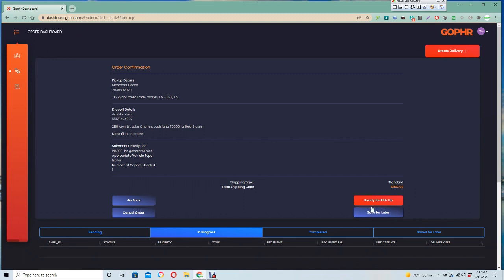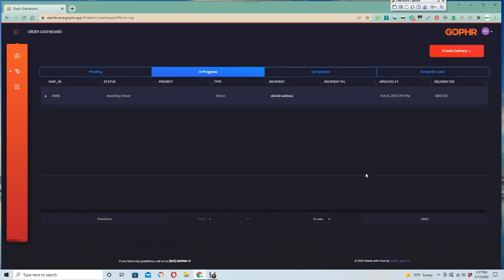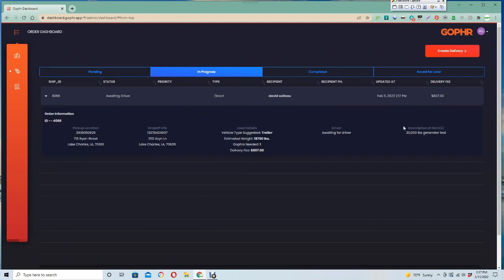So we're going to say ready for pickup. It's going to pop through. Everybody at GOPHR gets a ding on their watches and their phones and their computers. So we're all aware that activity is happening. There's an emergency. We have to make sure this order gets taken care of. We are the delivery experts, so we're going to be on it quickly. So you'll notice in the in progress bar, we can see this order that just popped in. I can see all the details about it, the price. It's extremely useful.